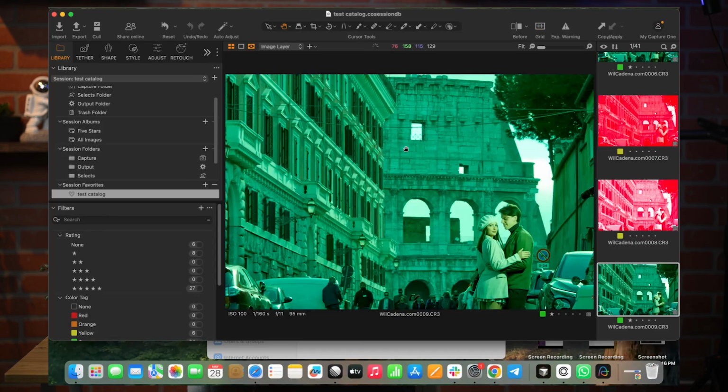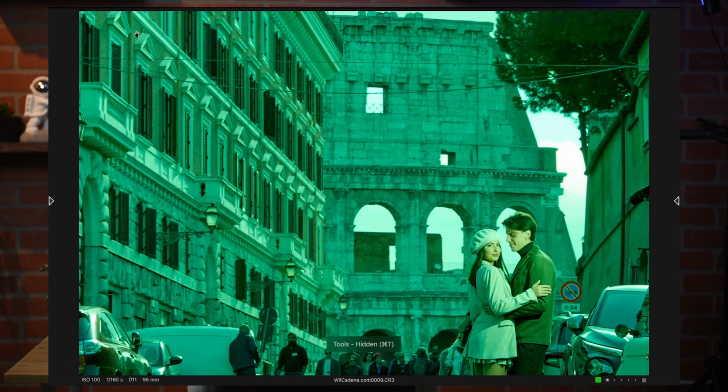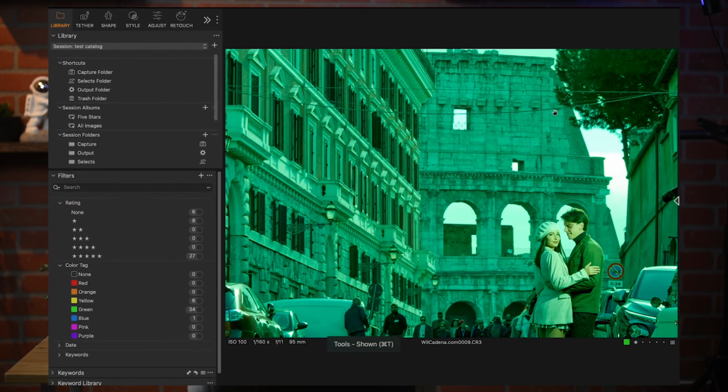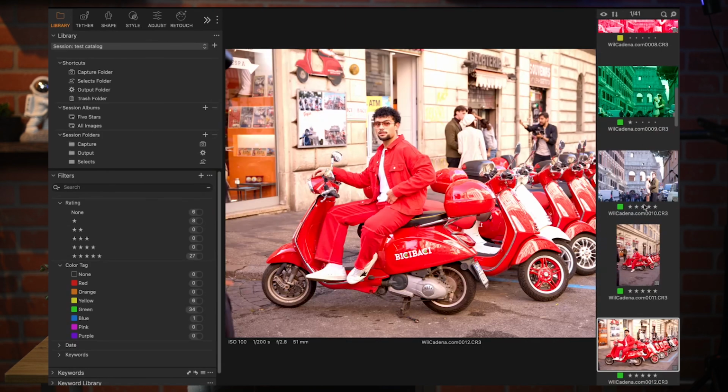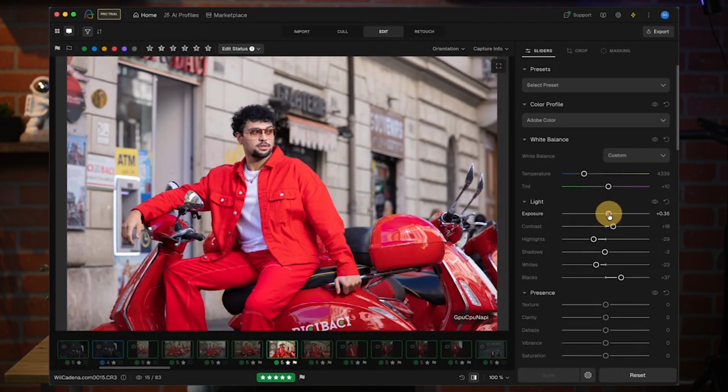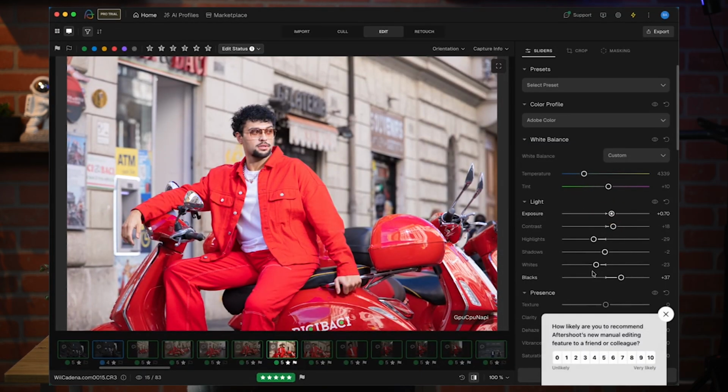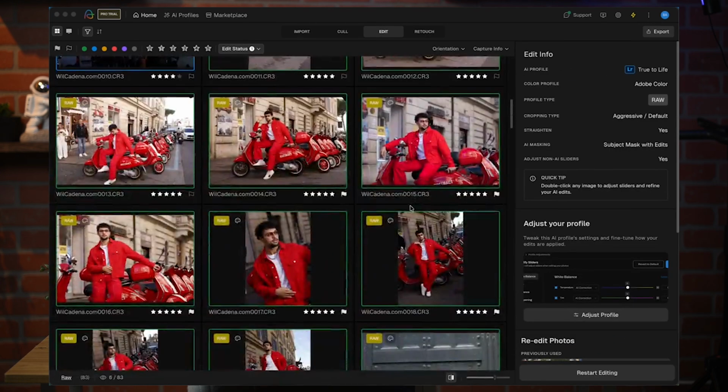Once editing is complete, take a moment to review your results. Use the before and after view to compare changes. You'll notice that your edits stay consistent across different lighting conditions while still adapting to each individual image. And if needed, you can make quick adjustments before exporting using tools like exposure, white balance, highlights, and shadows to fine-tune your results. When you're ready, click Export.